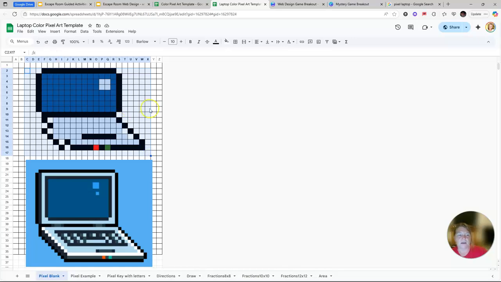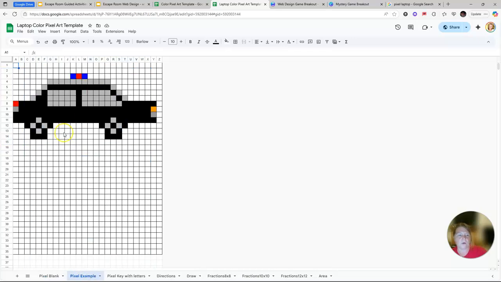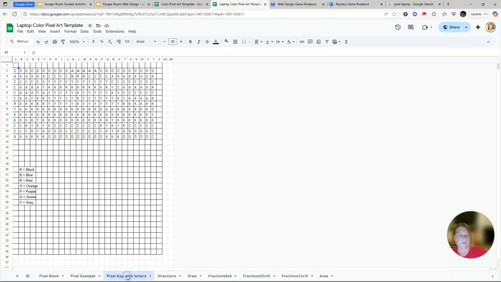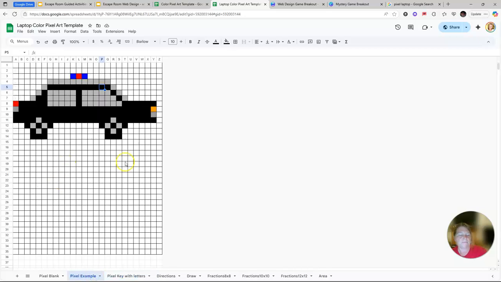Okay, so once you get it done, and this really isn't as done as it should be, I'll finish it better. You're going to hit Control-C and copy it, and you're going to go over to one like this, and this is where your example will be. You can put it on there if you want, so that you have your example.